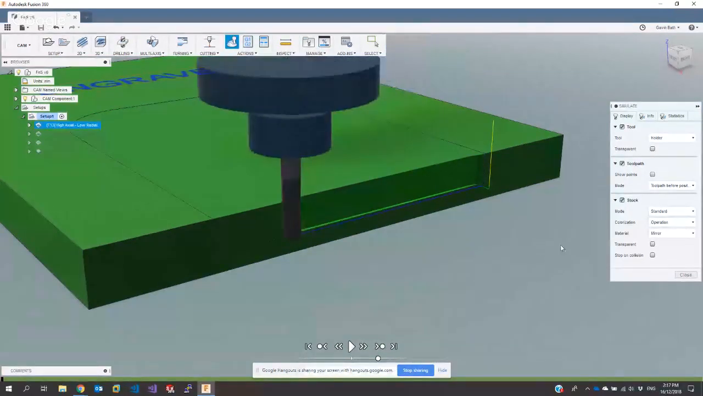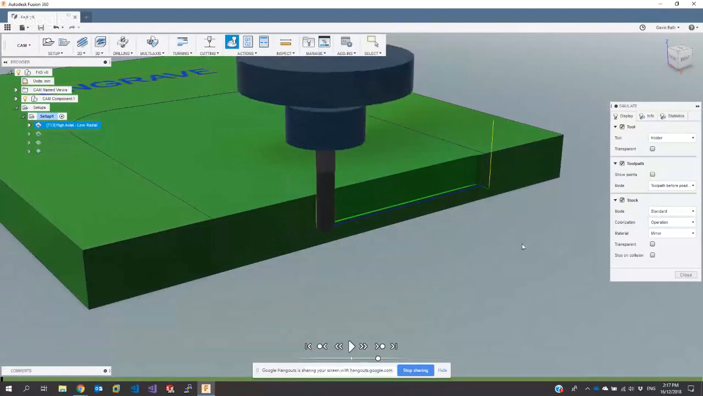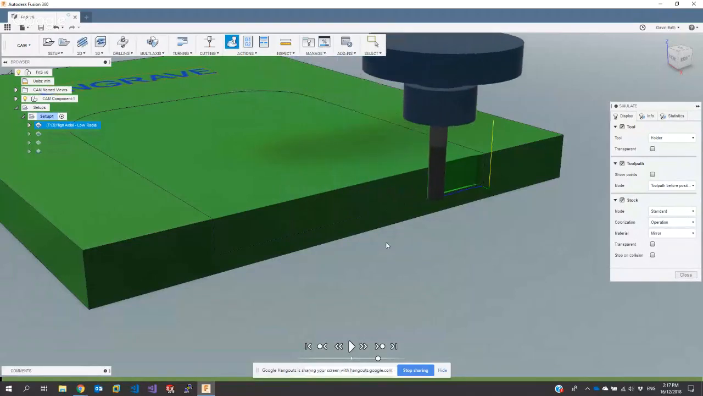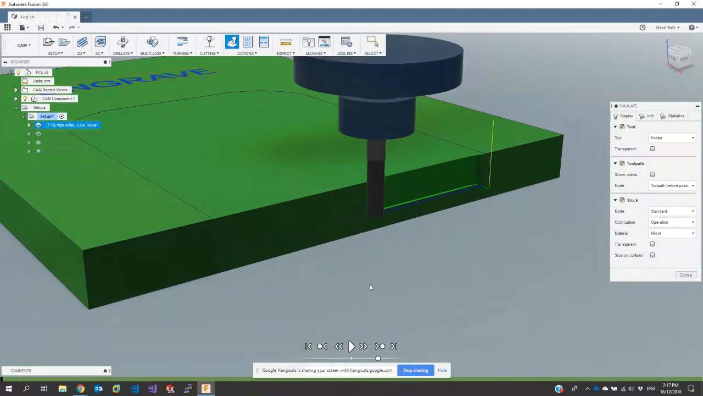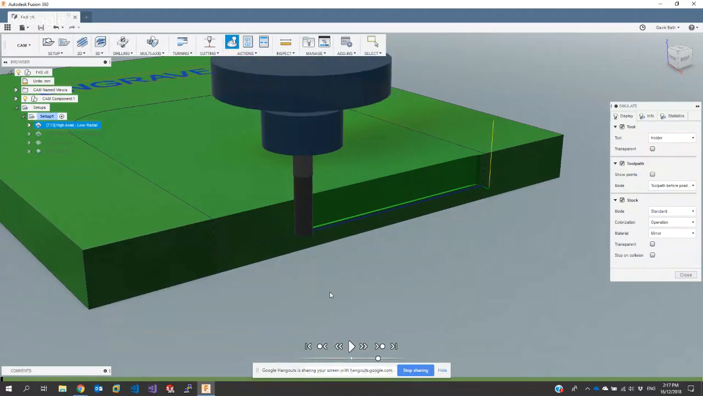So generally, people will use conventional milling if they're milling manually, but with CNC machines, you tend to do the opposite and use climb milling where possible. So that's the two directions that Brett's talking about here.